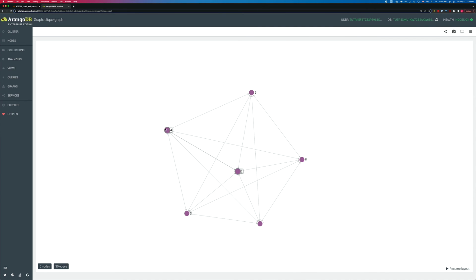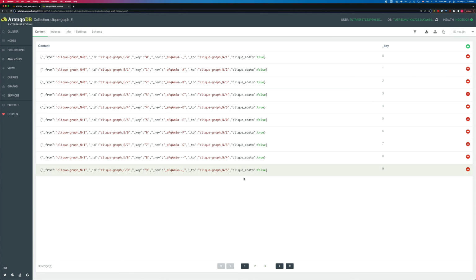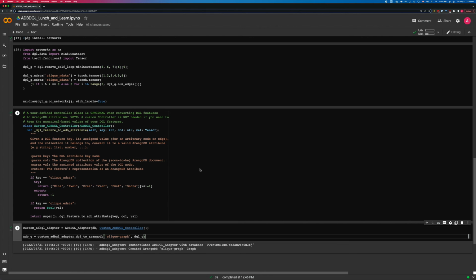We can indeed see that this is the DGL graph, and to double check that the attributes have been properly transferred over, we can see that the DGL numerical features for the edge attributes have been transferred over now to Boolean format, just like we specified in our controller. We can also see that the node data has been successfully transferred over from numbers of 1 to 6 now to strings representing the numbers of 1 to 6 now in German. Note again that overriding this controller method is only required if you don't want to keep the numerical-based values of your DGL features in ArangoDB.